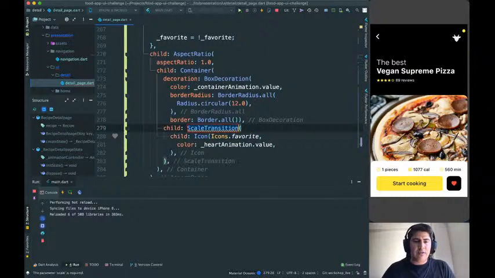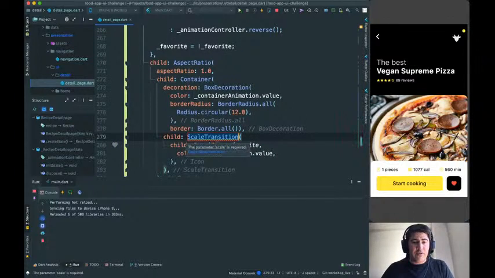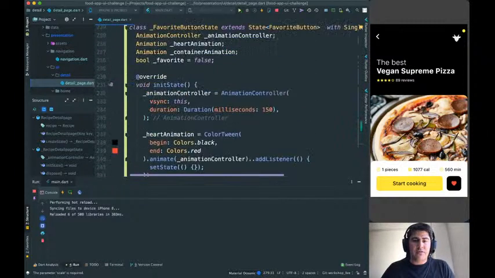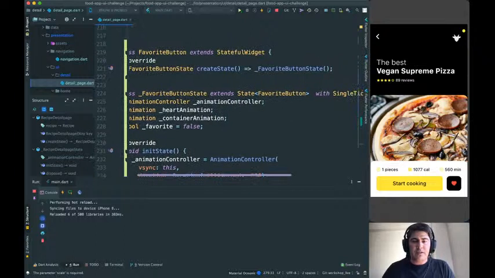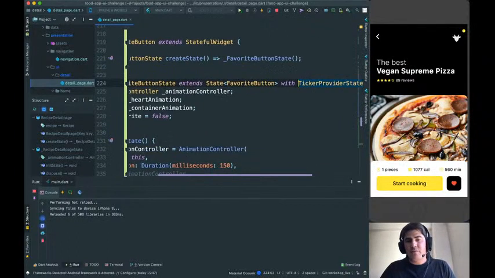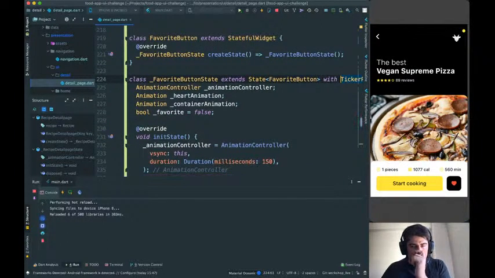And this is going to get a bit tricky because, first of all, I'm going to use another animation controller. So for the first time, we won't be using a single ticker provider; we're going to use just the normal ticker provider. That's because single ticker provider is to save memory and resources, to tell your state class that you're only going to be running one animation. In this case, we actually want to run two animations.